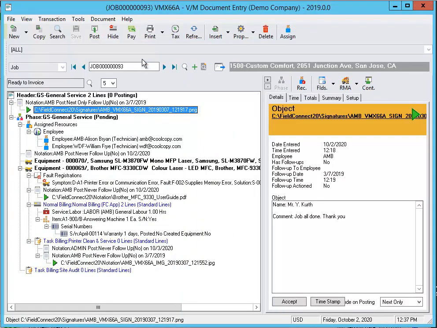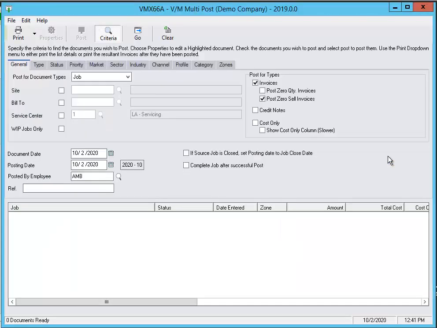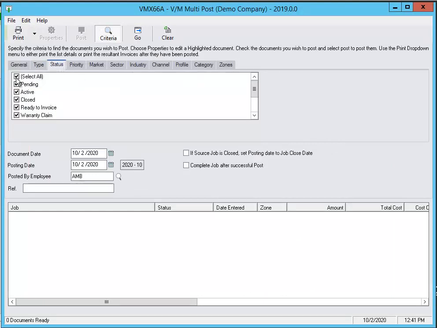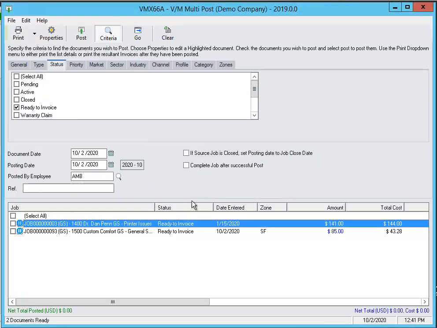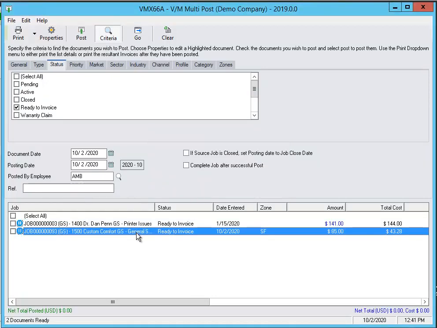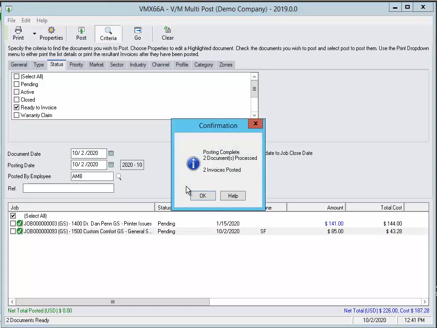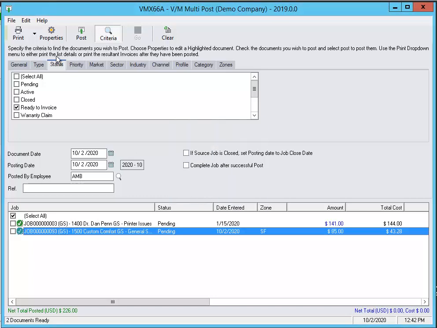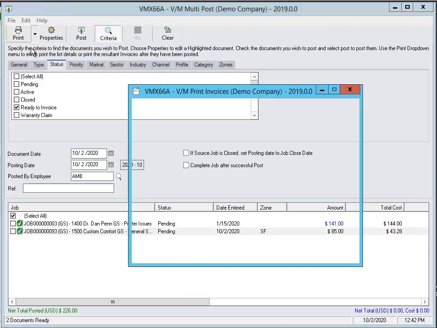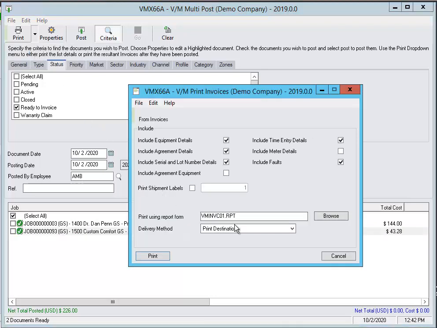You can post the invoice from here, or you can use the multi-post program to bring up all invoices with the status of Ready to Invoice and post them in batch. Then we can use the Print Postings button and either print these invoices to PDF or email to the customer contact, site, or email the entered by employee to forward as necessary.